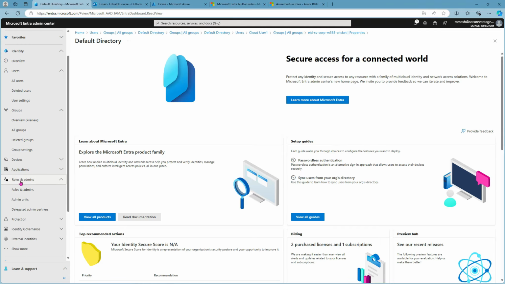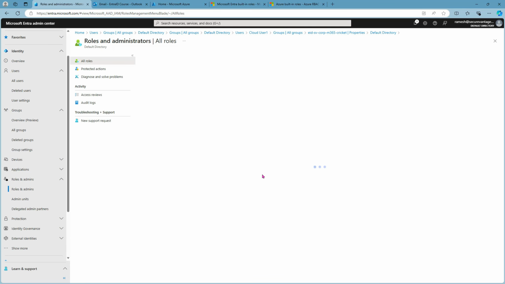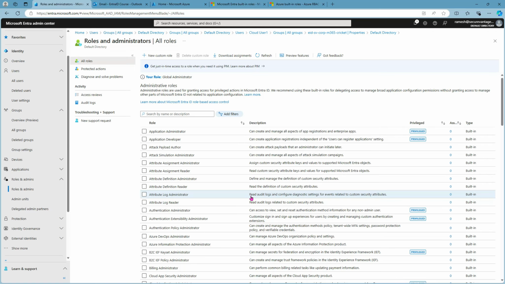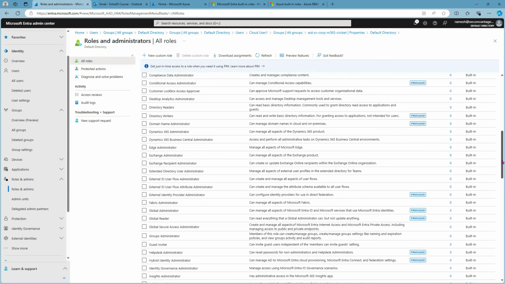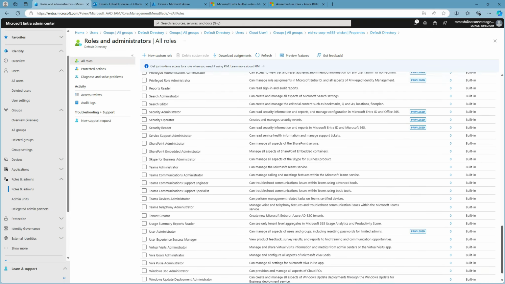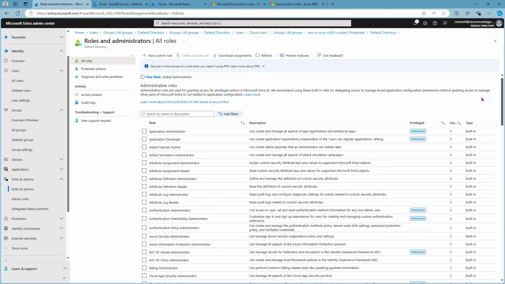Okay, so how do we do that? Come to the roles and admin, and let's see the list of built-in roles. Now you can see that this is the list of built-in roles. Okay, now you might use most of the time the built-in roles themselves.